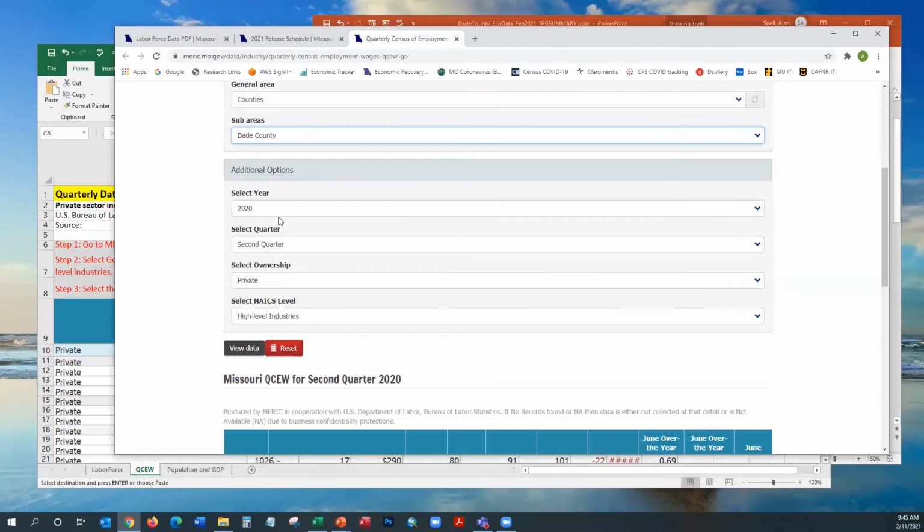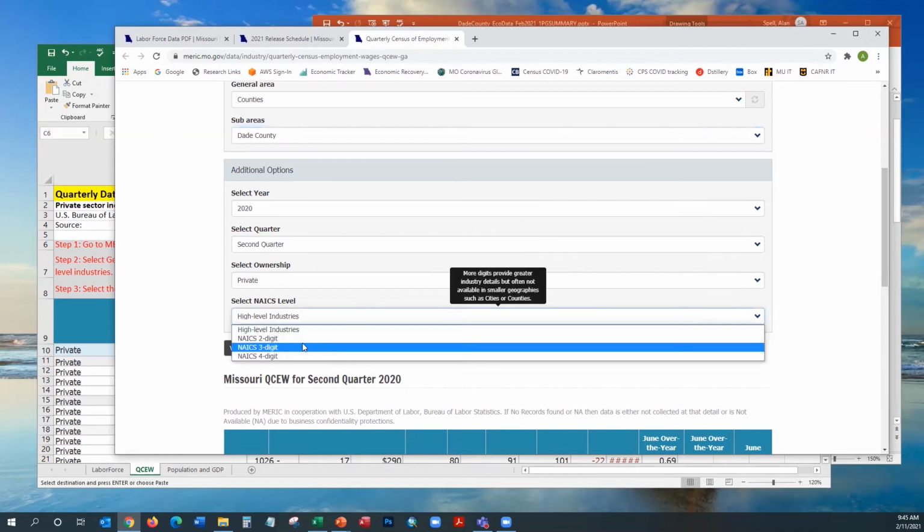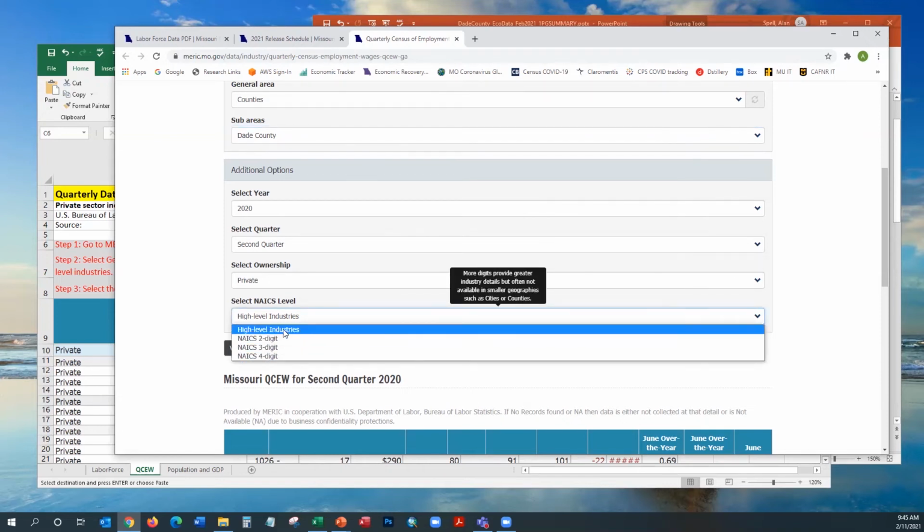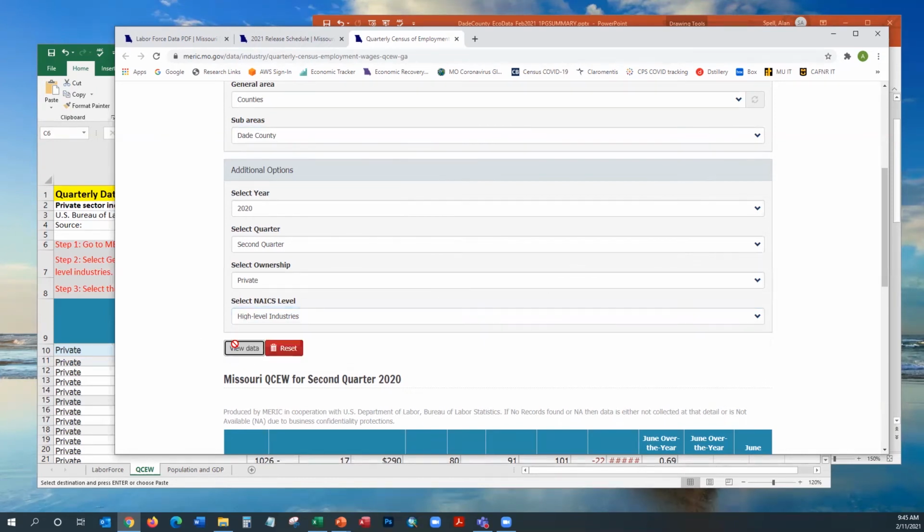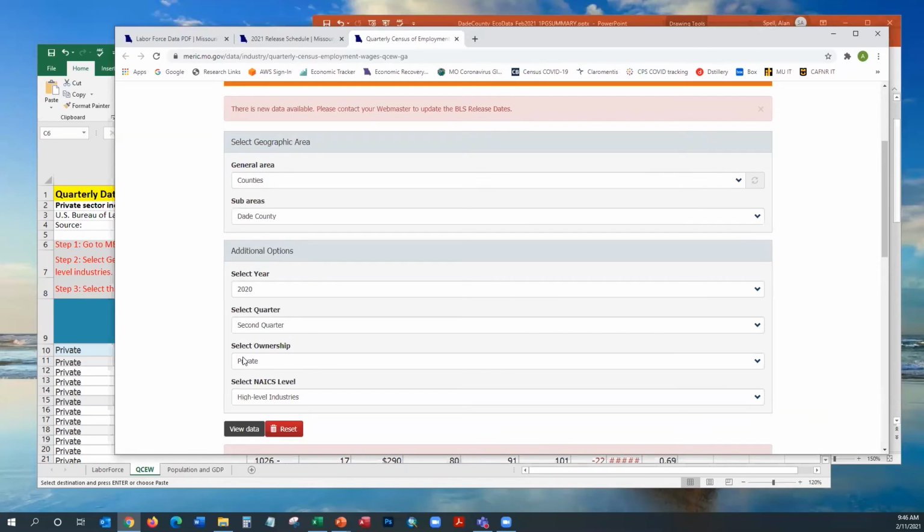Now, the beauty of this site is that it defaults to the latest available information. Right now, the latest available information is 2020 second quarter, private ownership, high-level industries. I could go back to a prior quarter, but if I tried to go to third quarter 2020, I will not find anything. So I'm just going to leave the default here because it already tells me that. Now, I have the choice to go down to different digits, but the high level is the best. So let me do high level here, first off, for Dade County.